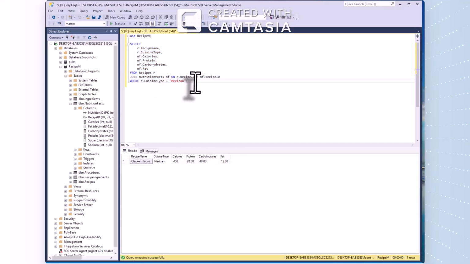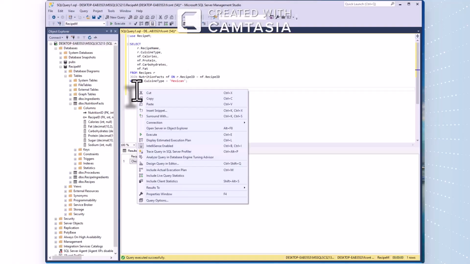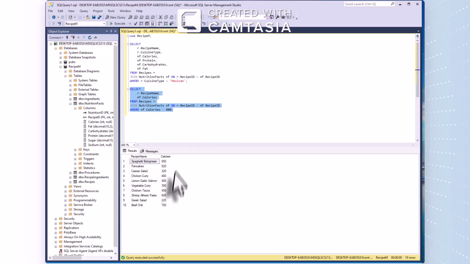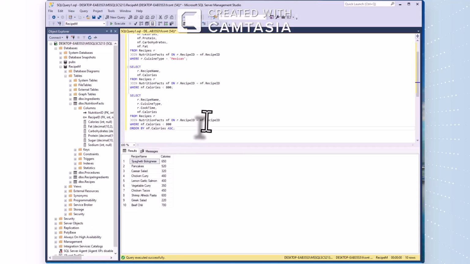If we want to query a recipe with less than 800 calories, basically we select recipe name and calories from recipes. So this comes from this table, and then we join again this table, nutrition facts, and we specify how many calories we want. In this case, it's less than 800. So we run it, and we get all these recipes with less than 800 calories. Let's say that we want a recipe with the cook time, and it's less than 800 calories.